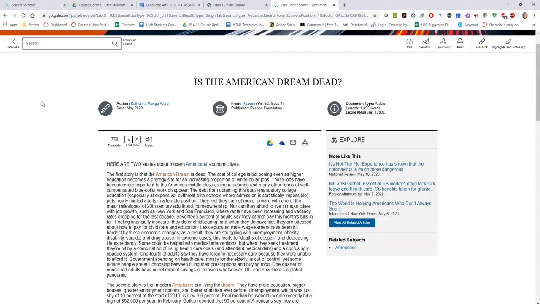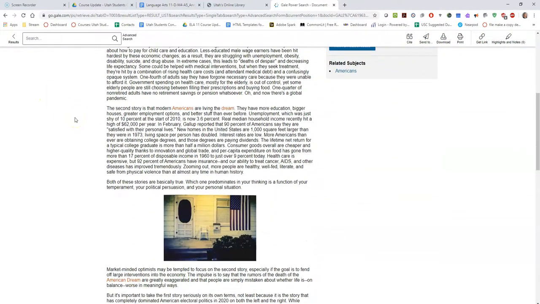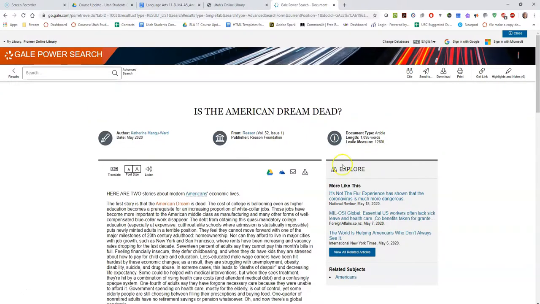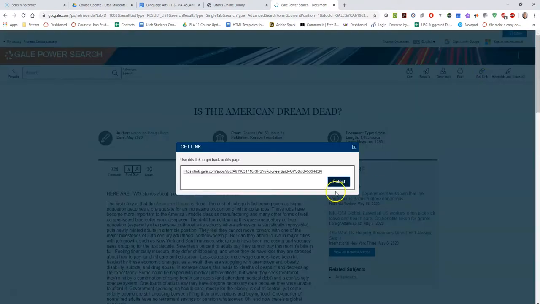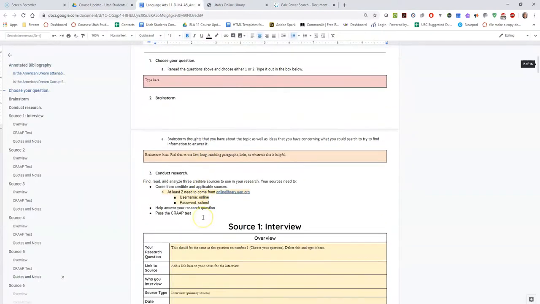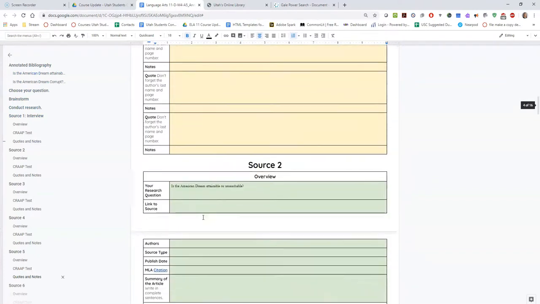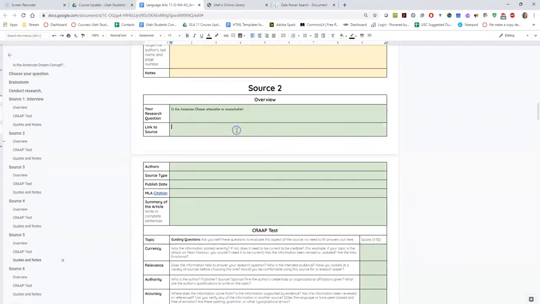So say I read through that and I find that it is applicable. In that case, what I'm going to do is first get the link. So up here it says get link. You want to use this link as opposed to the one up here. So I'm going to hit select, or I can just select it and then copy and paste. So copy, and I'm going to come over here and paste it below my research question. That way I'll be able to get back to this source when I need it.